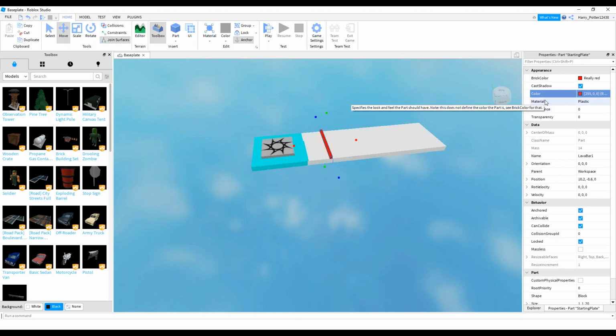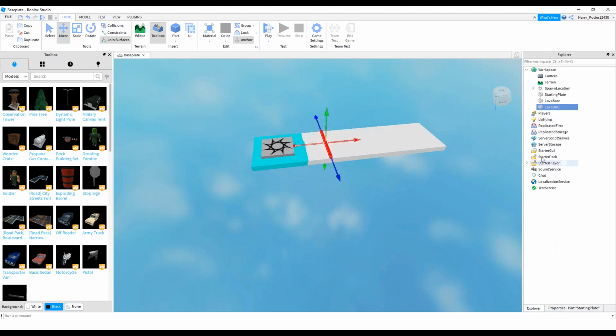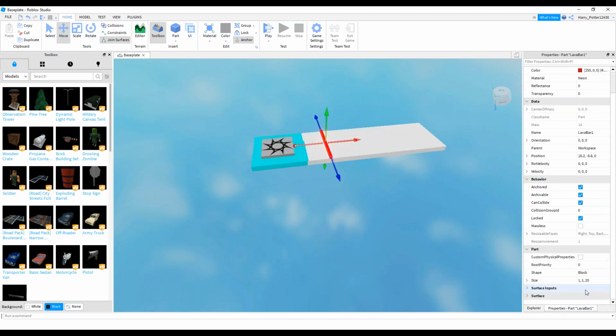Since it's a lava bar, I'll change the color to bright red. Also, if you see just below color, we have material. You can select whatever kind of material you want. To make it a little more bright, I would like to select it as a neon. To make a lava bar, we duplicated starting plate. We resized it to 120. We moved it to lava base, changed the color to red, changed the material to neon.